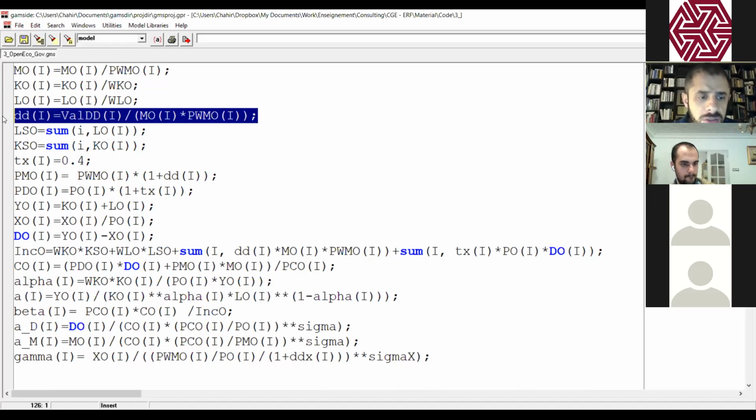Then total production is equal to total value added as what we have seen before. Exports, we have to convert it from a value into a volume, and that's why we divided by PO. Then DO, we calibrated as YO minus XO. And here, what does DO represent in this case? It is in blue, but it's the demand.